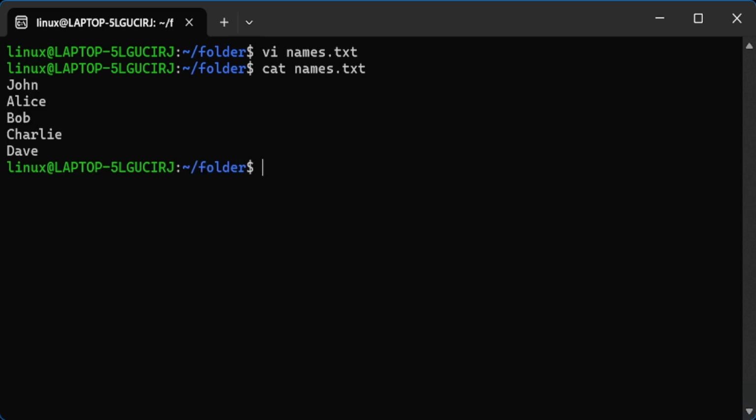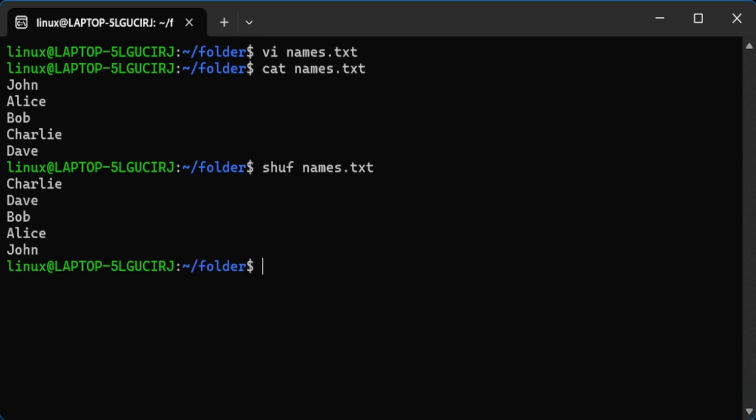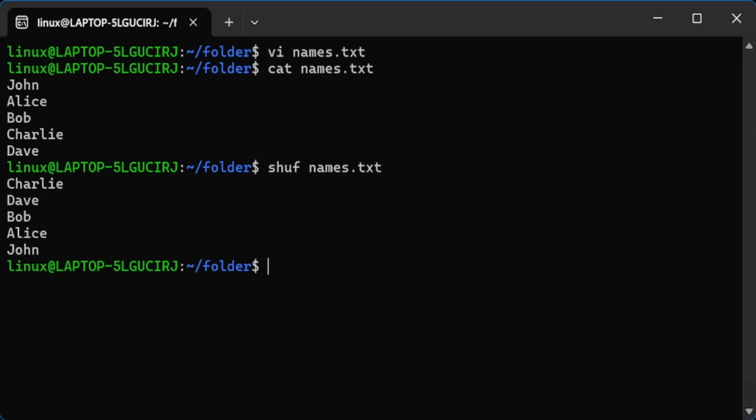It appears somewhat like this, and we can shuffle this data like a deck of cards. You write shuf followed by the text file of your interest. Once you hit enter, you can see that the order, which started with John and ended with Dave, has been shuffled, for the lack of a better term, and the names are jumbled with no specific order in consideration.